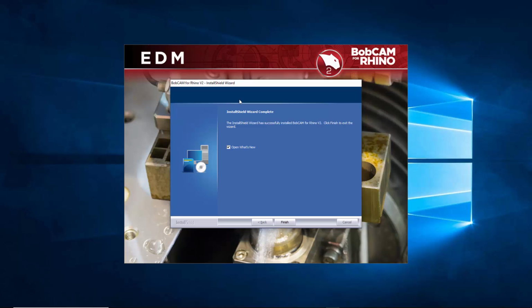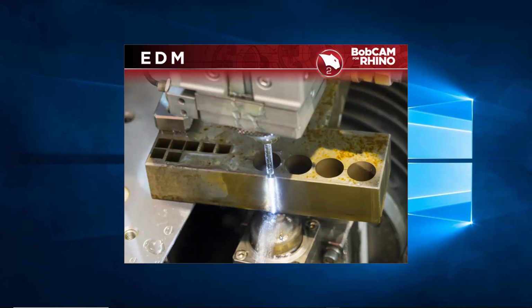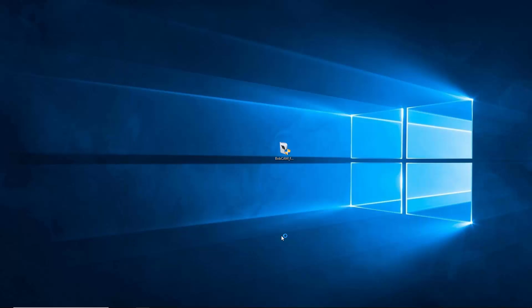Now, when the Install Shield wizard finishes running, we could choose to see the what's new, or you could just uncheck this and it will not launch the what's new. Otherwise, leave it checked, say finish. Wait for the what's new to load, and you can view what's new inside the system. And that concludes the video on how to install BobCAM for Rhino into Rhino.